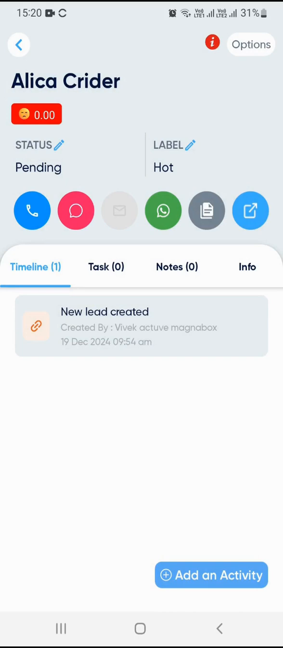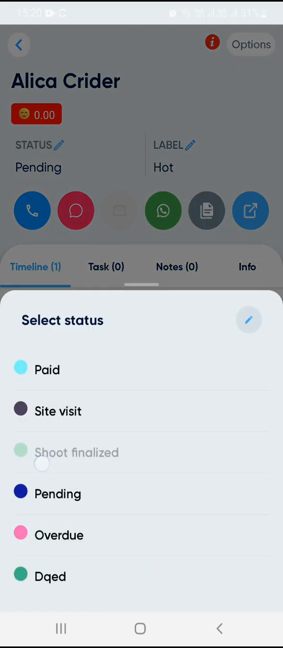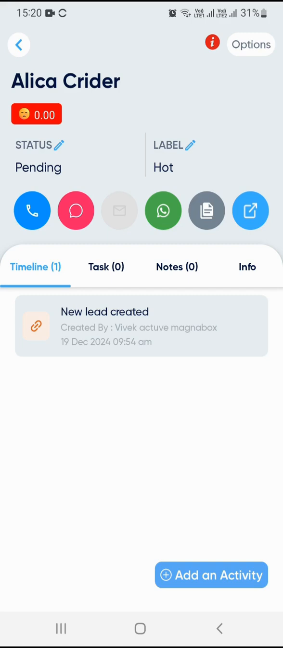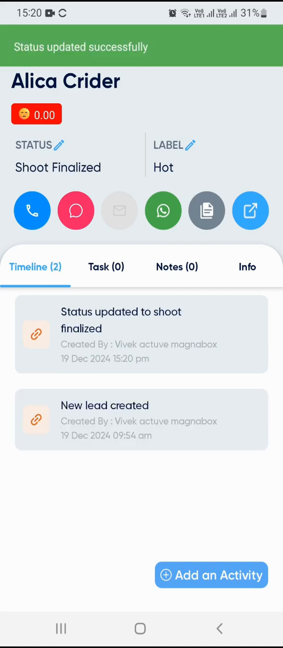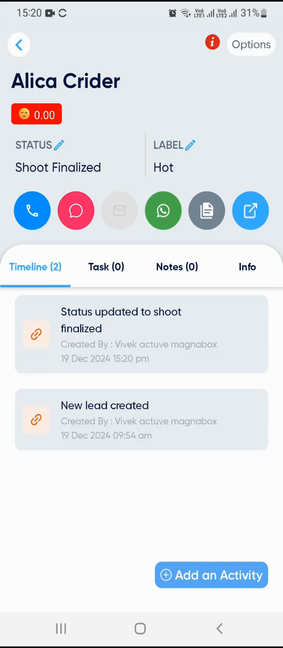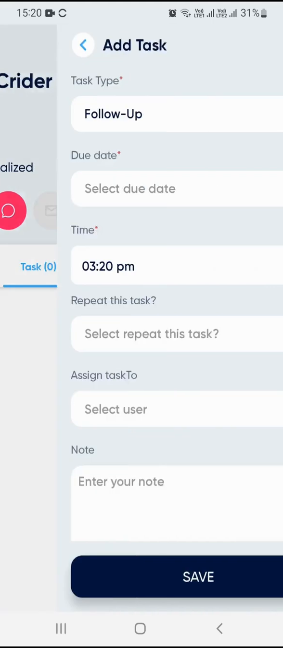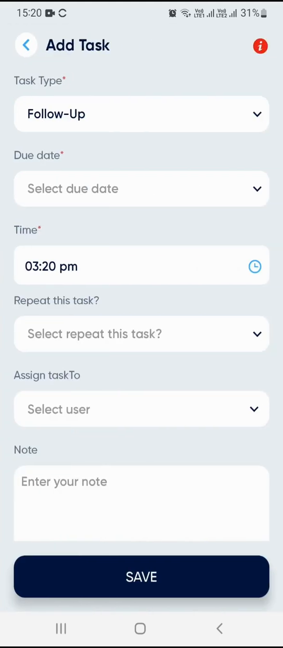Then you have timeline, task, notes and info. So basically what happens is the timeline is an automatic record of all the activities that are done on this lead. If you call them, we will automatically create an activity. If you update the status, we will automatically create an activity, right? Similarly with any task, any notes. So this gives you a comprehensive view of what your team has done on this lead, right? Then you have task.